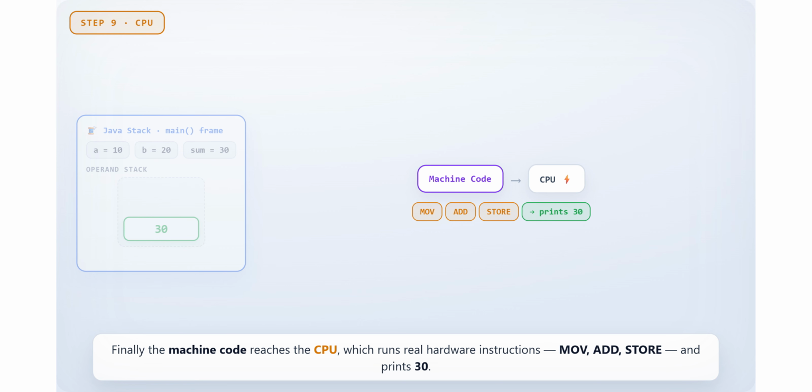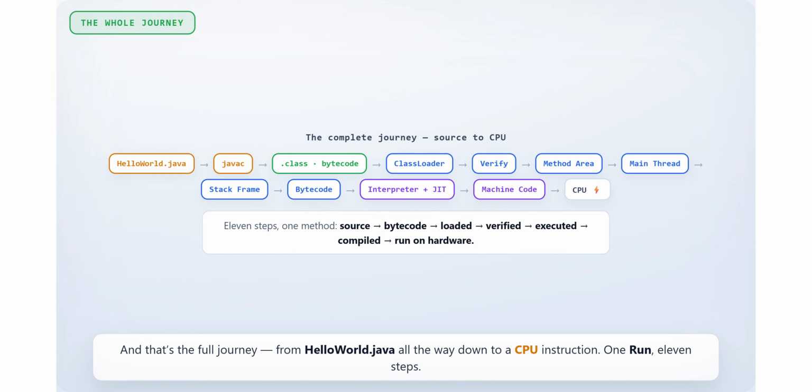Step 9, the final step. The machine code reaches the CPU, which runs real hardware instructions: move, add, store, and finally prints 30. From Java source all the way down to a CPU instruction. So here's the entire journey on one screen: source code, compiled by javac into bytecode, loaded and verified by the class loader, placed in memory, run by the main thread on a stack frame, executed by the interpreter and JIT, turned into machine code, and finally run by the CPU. 1 run command, 11 steps.